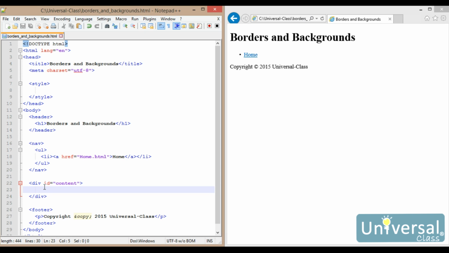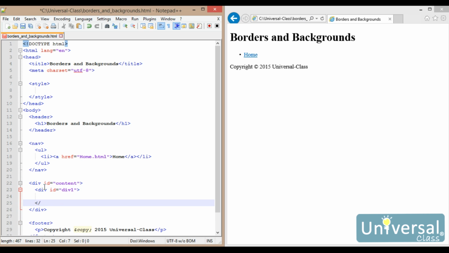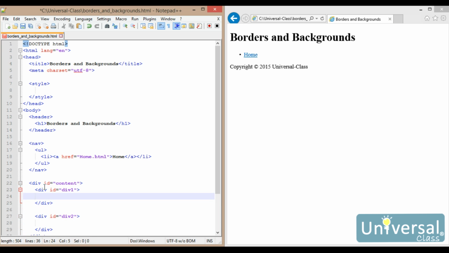Alright, so I am going to make a new division, and I am going to call it div1, and some stuff can go inside of there. And I have another division that I'm going to call div2, and some stuff will go inside of here. So I'm going to put some text inside of here. This is simply div1, and I'm going to put some text inside of this one that says div2.